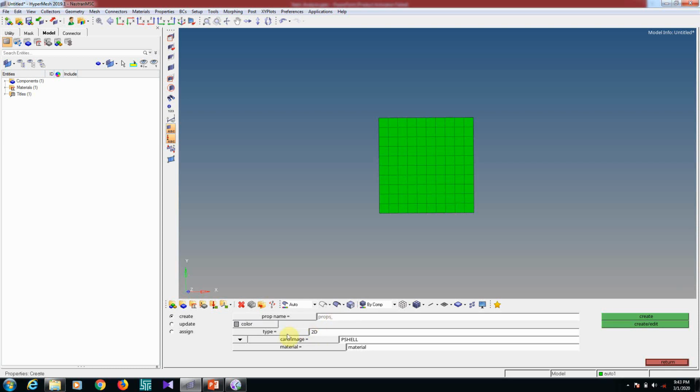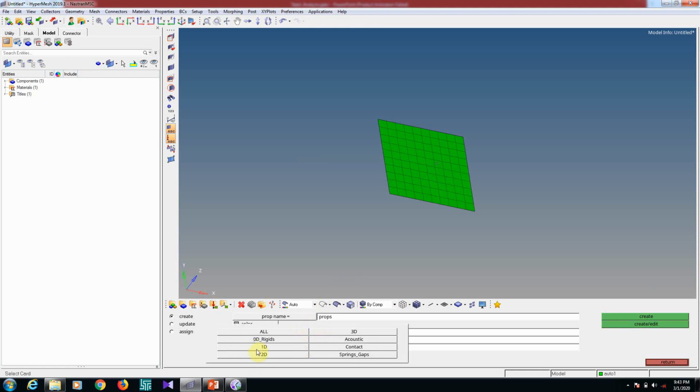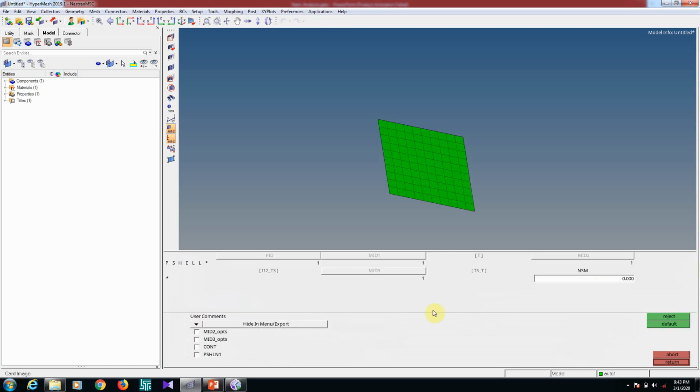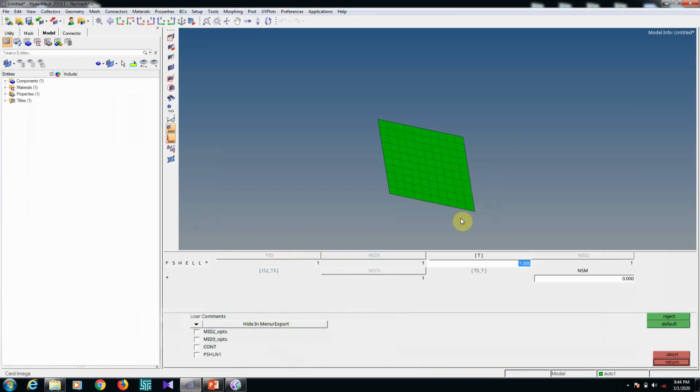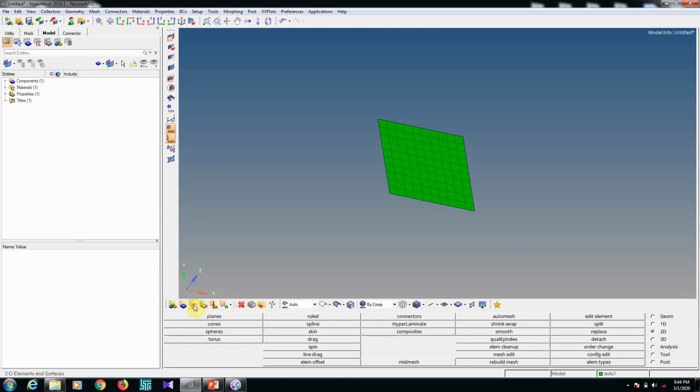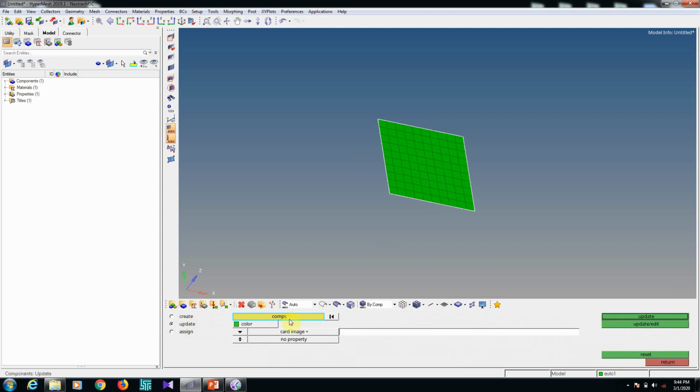Okay, so what kind of type is it? These are shell elements. The type is 2D, and the card image for this is PSHELL, and we can select this material property, create, edit. What is the thickness? You can check the presentation, a 5 mm thickness is there. So come back and assign this property to the component.